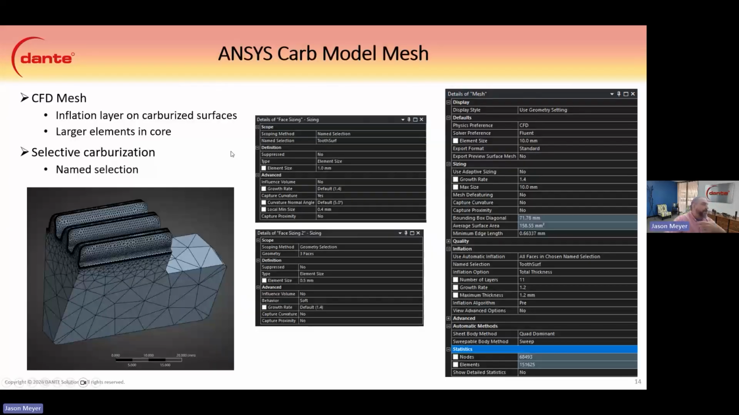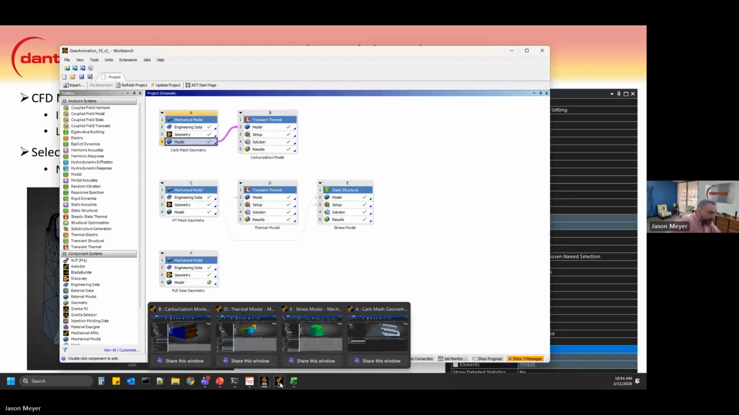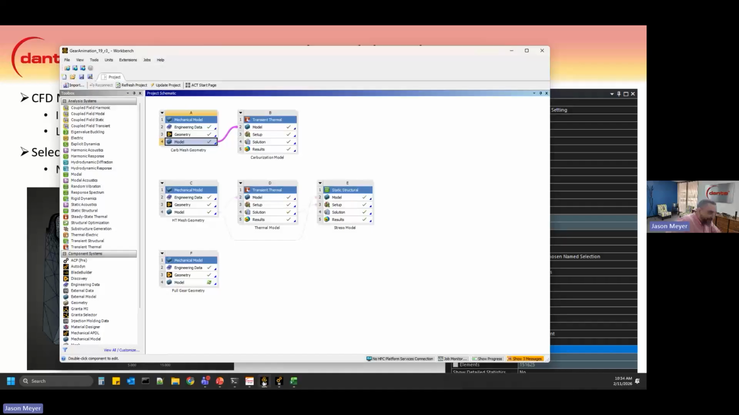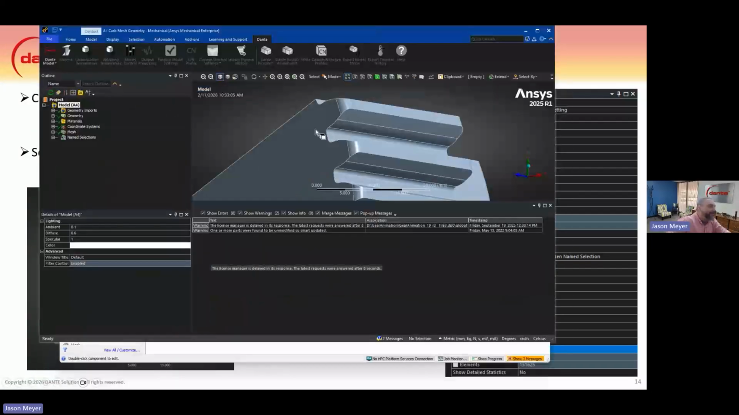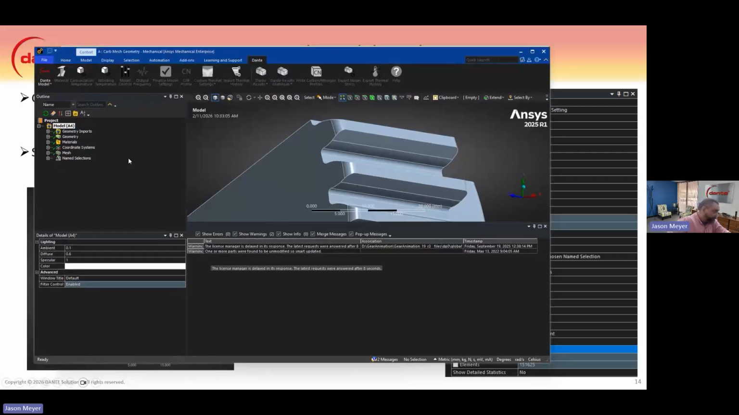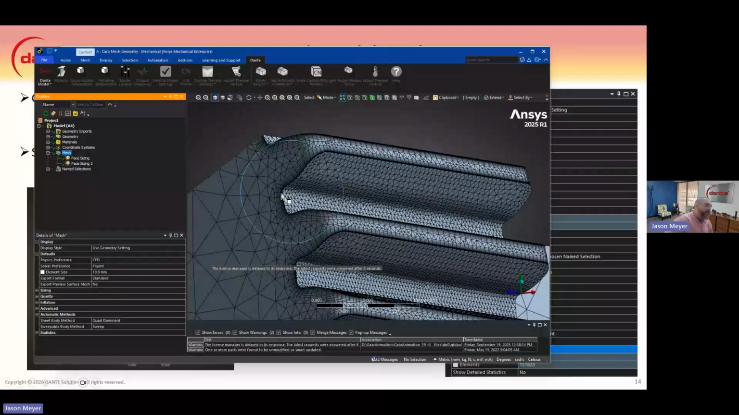So that is mesh considerations. For the mesh model, which should have opened our mesh geometry, there we go. All right, so we have the Carb mesh geometry file here. Let me just click on mesh. You can see that I have a very fine mesh here on the surfaces.